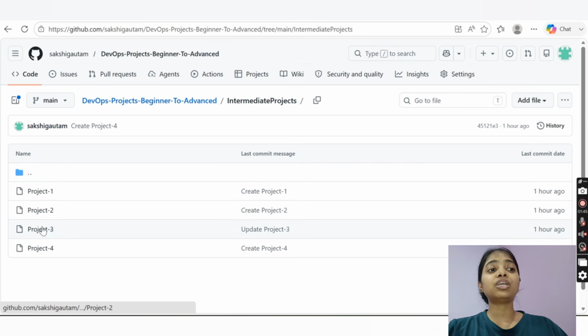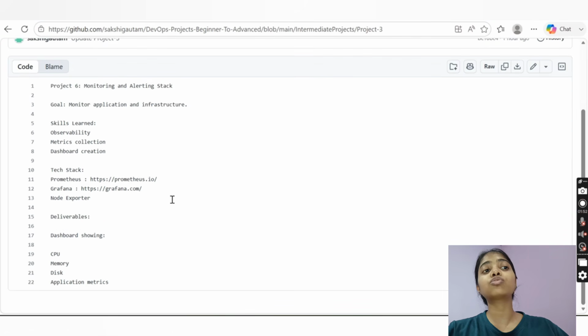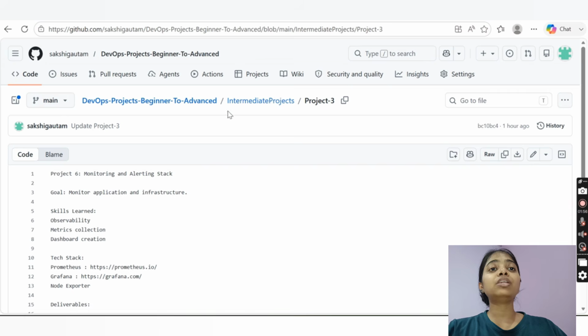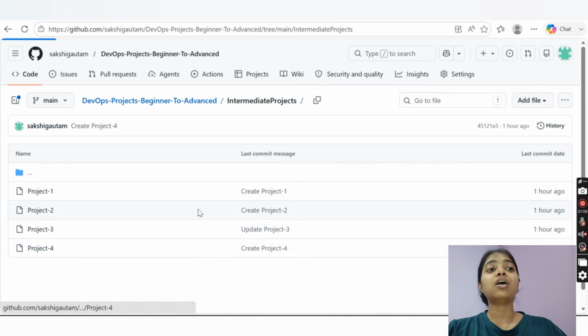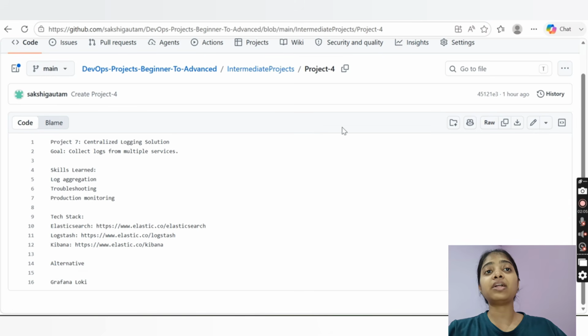In project 3, we will have a monitoring and alerting stack. So we have to monitor the application infrastructure, and we will use Prometheus, Grafana and Node Exporter. Then project 4 is to collect logs from multiple services. What all tools we use is given, and their references which we can use.